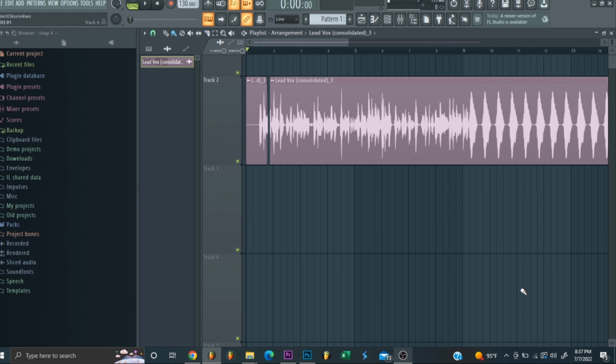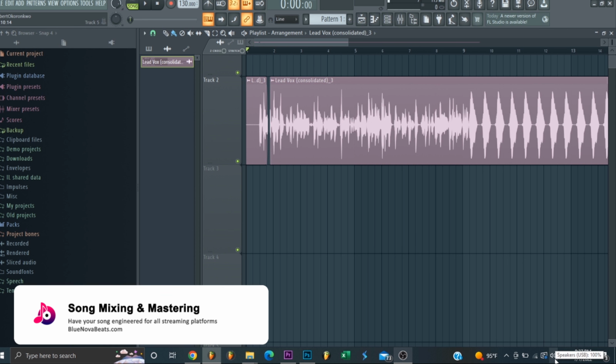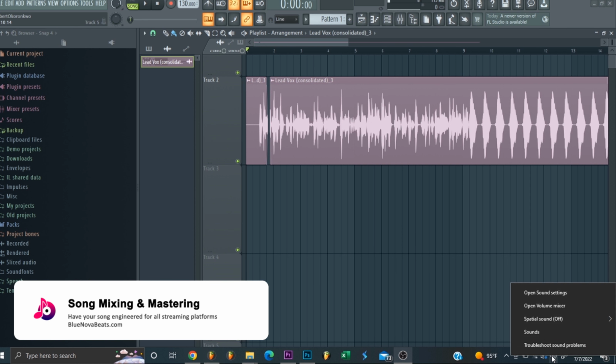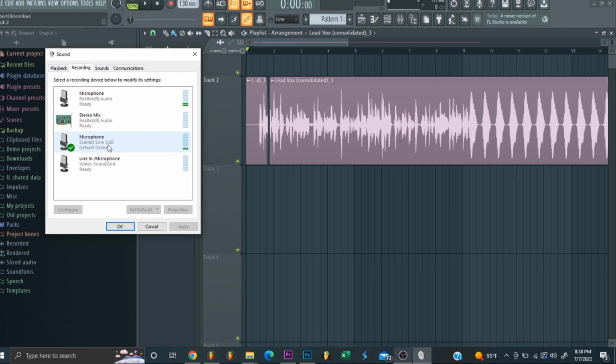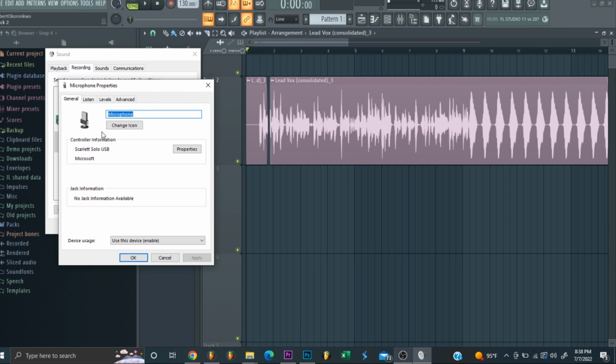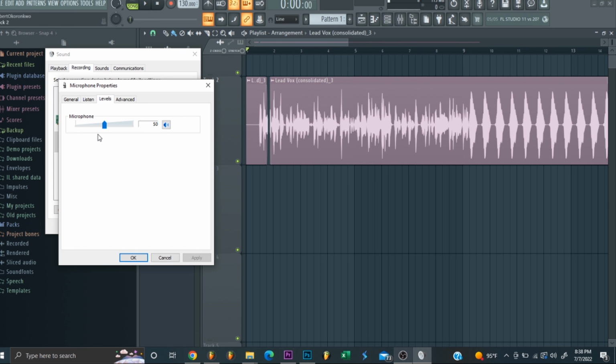So gem number two is actually adjusting your microphone levels in your computer itself. The first thing you want to do is make sure you right click on your speaker icon, go to sounds, go to recording. You can see my microphone is set as Scarlett Solo USB. So right click, go to properties. Once you do that, go to levels. Now you want to make sure your microphone level is set at 50%.